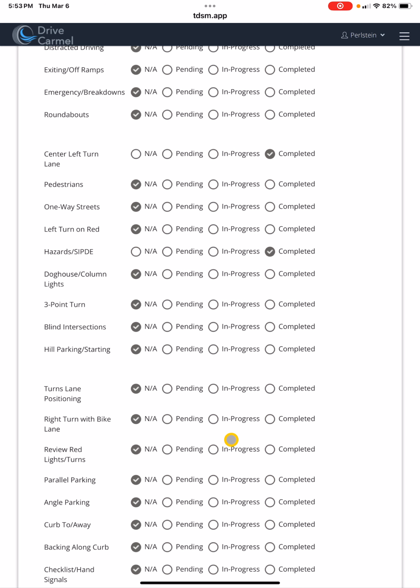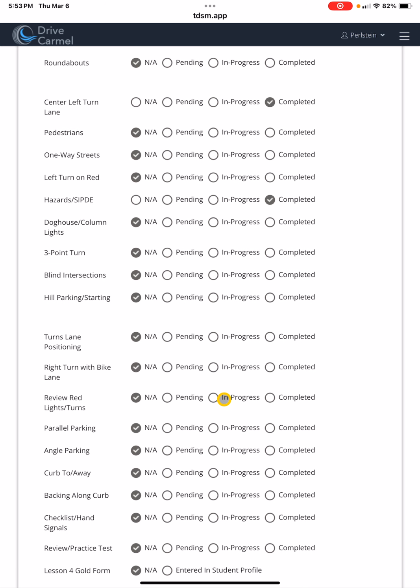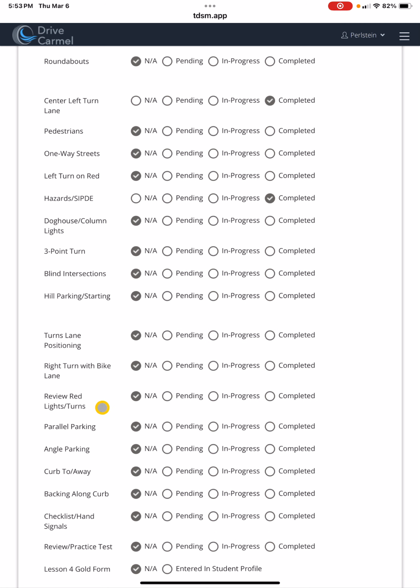Make sure they're over to the right when they're making a right turn. Right turn with the bicycle lane. So now we're down here in lesson 4, and I always go over that because that's something they might have to demonstrate on their DMV test. They have to know to make sure that there's nobody in the bike lane, and then signal, mirror, blind spot, pull into the bicycle lane. They can pull into the bicycle lane for the last 200 feet before they turn.